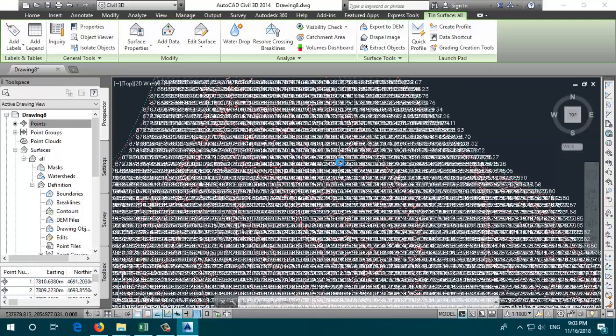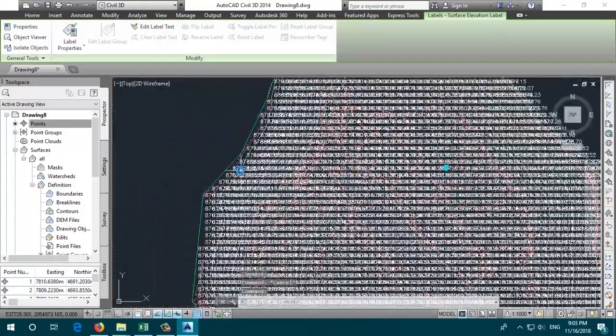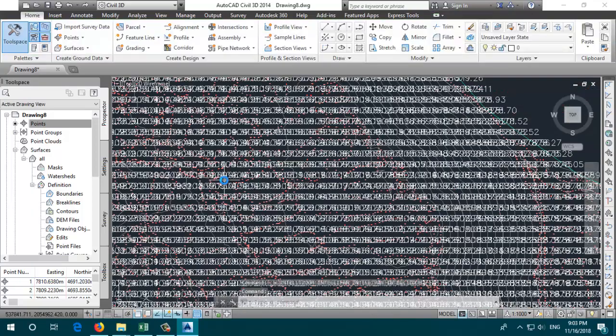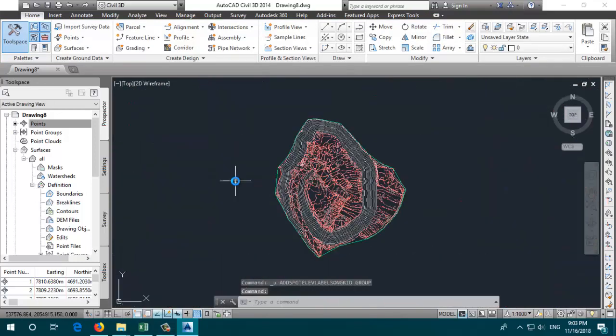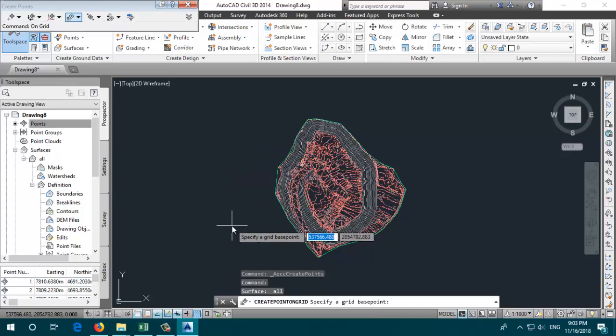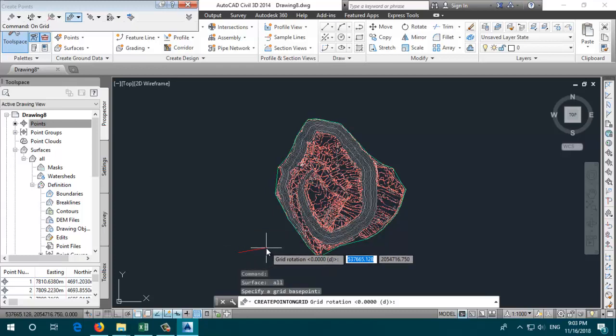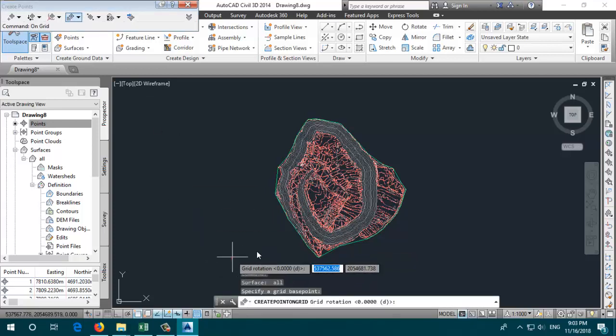So this is the appearance of the points, but I couldn't change these points, so I will Ctrl+Z this method and I will follow another method. I will go to the points creation tool, then I will go to on grid. It asked me the same questions that appeared before. Specify the grid base point. I will click here. Oh, again. I will click down here.